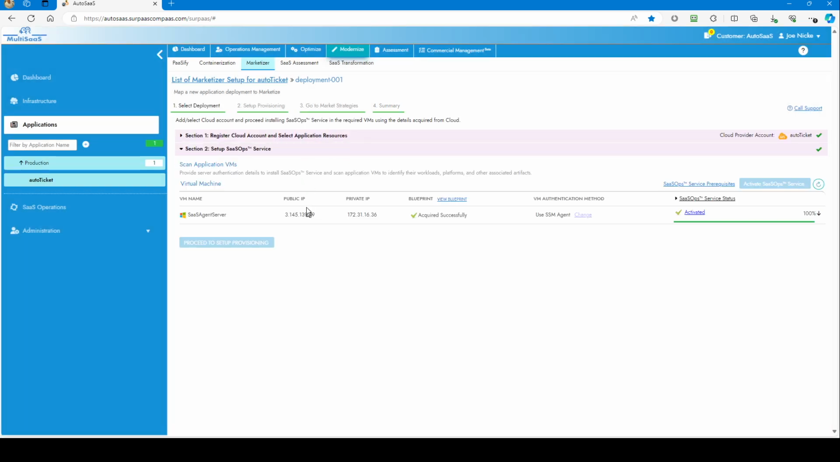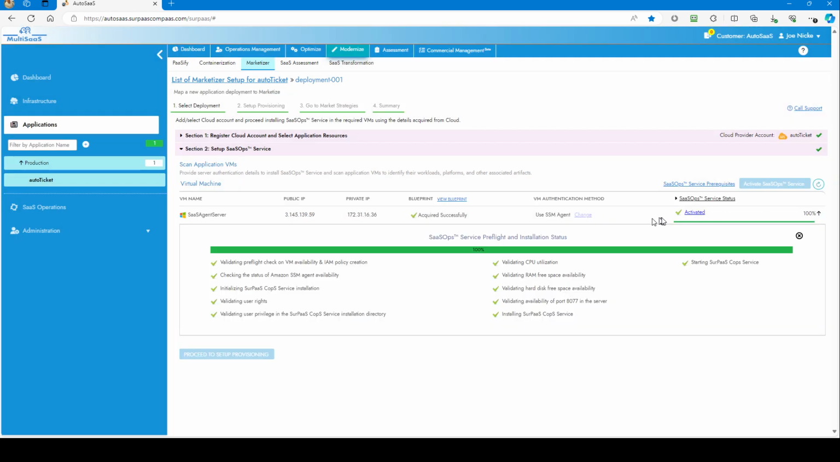And in this case, we've got one VM here with the public IP address and the name of the VM. And what we do is a scan. We scan the VM or the environment for the COP service to make sure that's running, and for the available RAM, CPU, hard disk space, and so forth, and the ports that are required for the SaaSOps COP service. The COP service is an agent that runs in your environment.